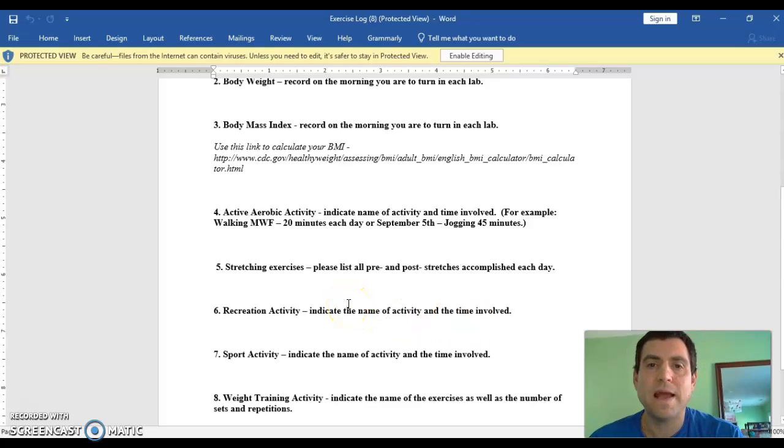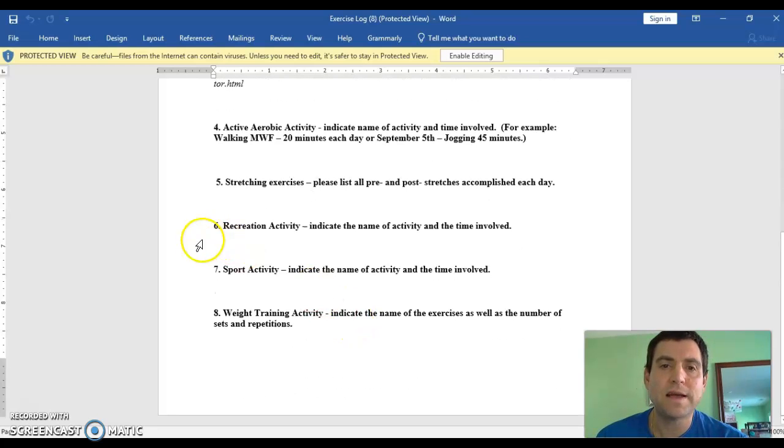I want to know if you performed any kind of stretching activities as well. Please list all pre and post stretching each day. Always try to do a full body stretching routine prior to your workout, and also remember to do it post workout as well. If you perform any kind of sports activities, please indicate the name of the activity and the time that you're involved in them. And if you're participating in a weight training program, please indicate the name of the exercises as well as the number of sets and reps you perform.